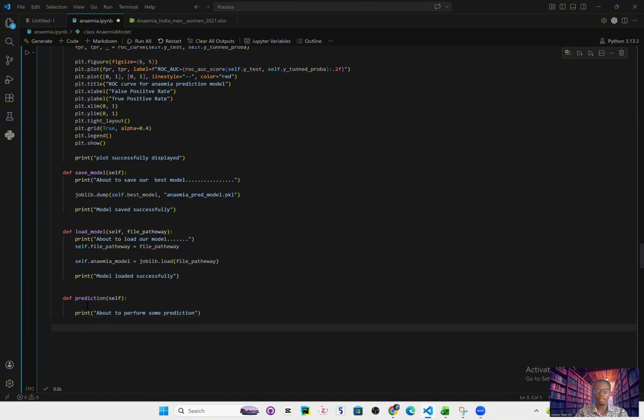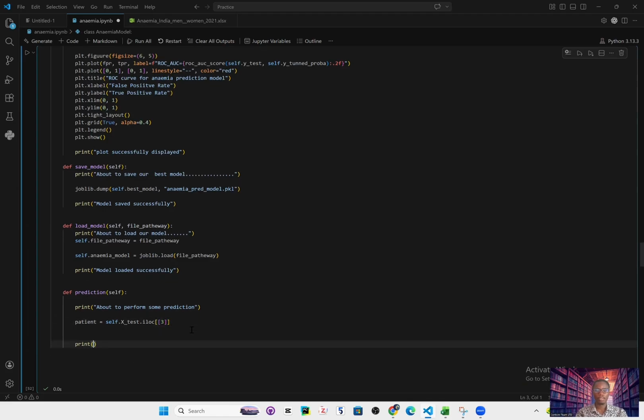And we're gonna say patient is equals to solve dot x, actually X test, if we're correct, dot iloc 0. And we could just make this 4, 3, or whatever, because it's a print.